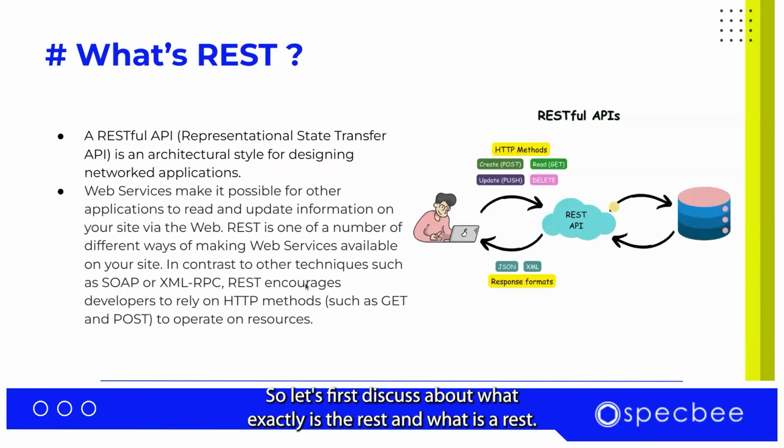All right, so let's first discuss what exactly REST is. What is REST? REST stands for Representational State Transfer API, an architectural style for designing network applications. A web service makes it possible for other applications to read and update information on your site via the web. So in simple words, REST is a way where two applications talk to each other using some simple and standard methods.